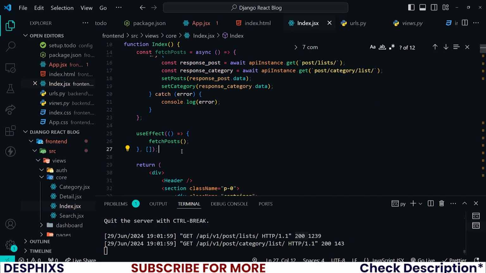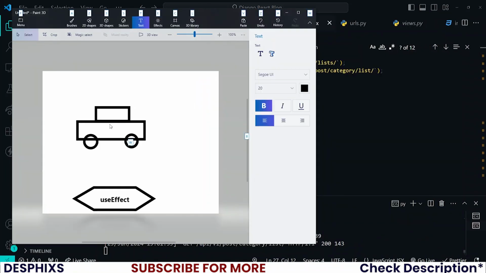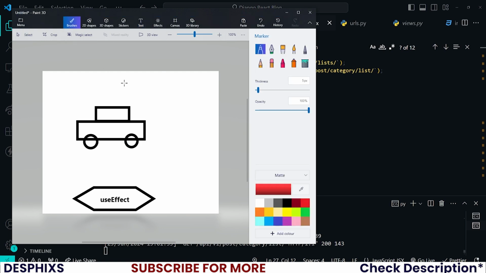So in case you haven't understood useEffect in the past, let me explain it for you so that you better understand what it does. Now I want you to imagine that you have a car, and as soon as you turn on your car, you want it to actually perform some operations. You want it to do some things.